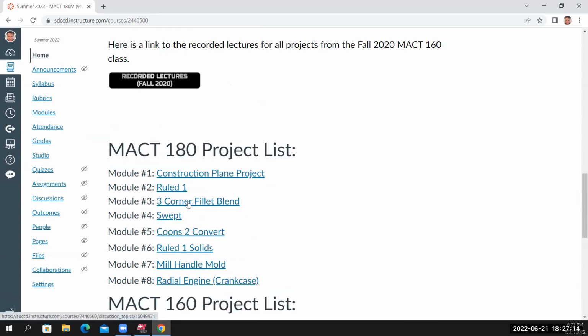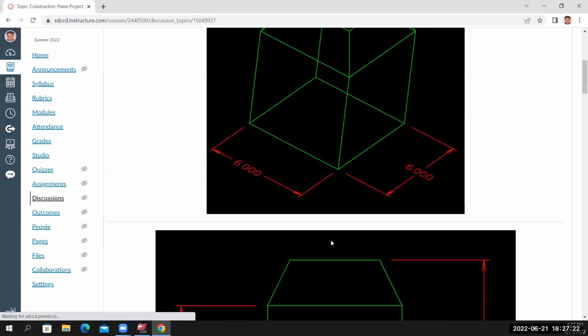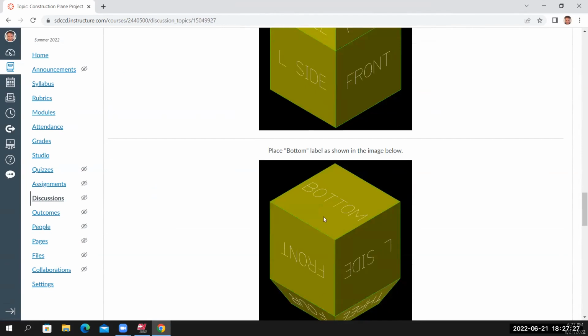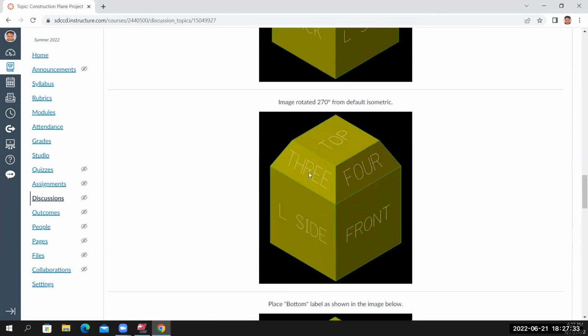The first project that we will be working on is the construction plane project. I open it up. You'll see images that we'll use to build or model up the part. And then we'll ultimately create toolpaths to engrave these labels that you see on each surface of the part.